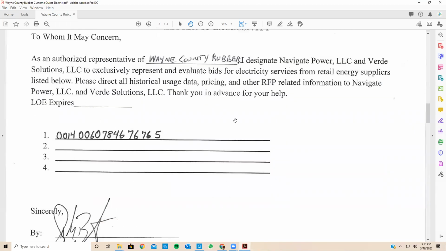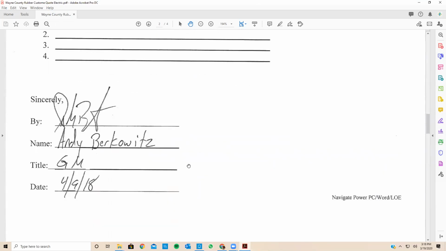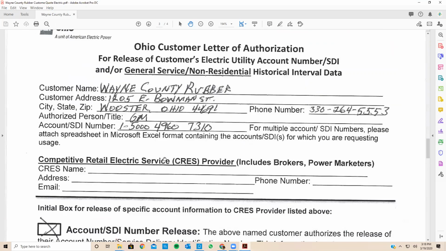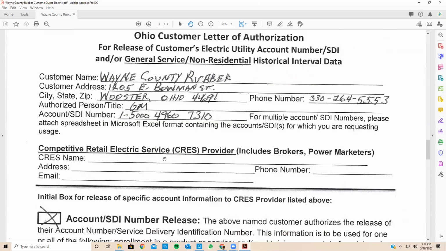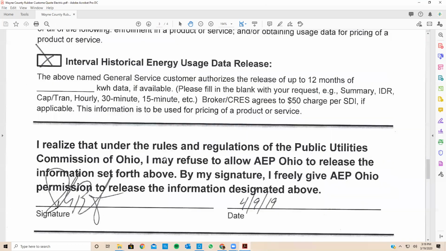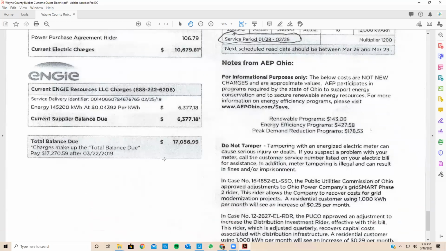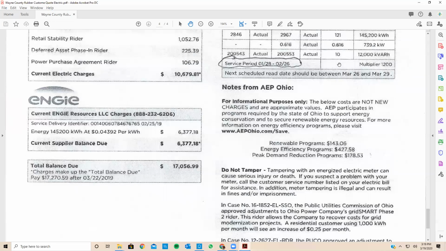You can put an expiration date to this LOE, the number, the person that signed it. It's simple. Here's the LOA, the LOA for this company in that Wayne County area on AEP. It's very simple, right? And then there's the bills. And that's done, right?